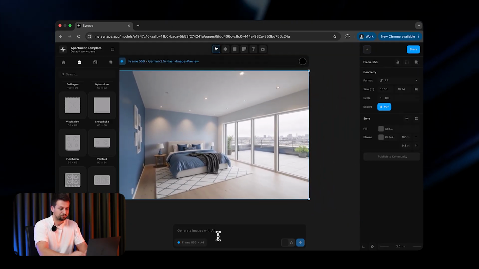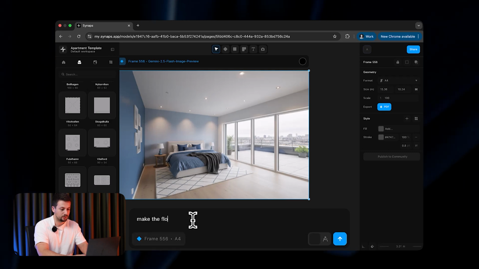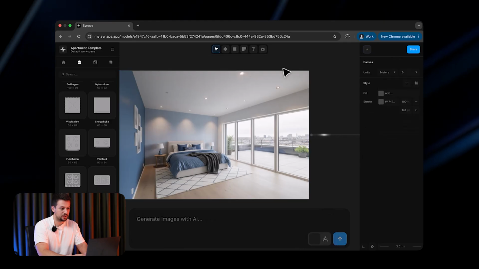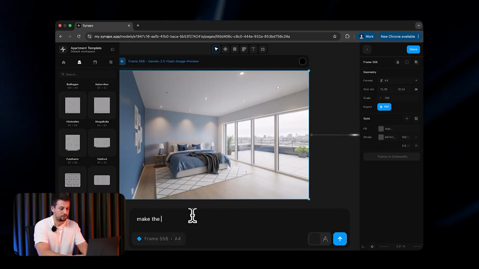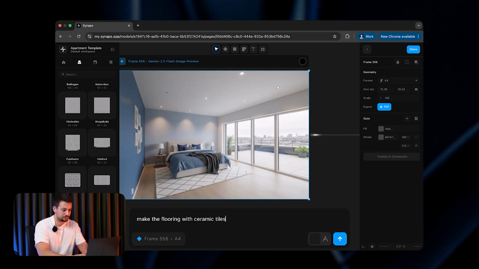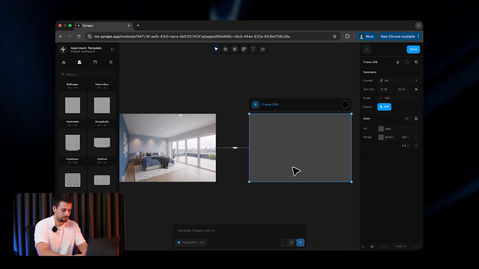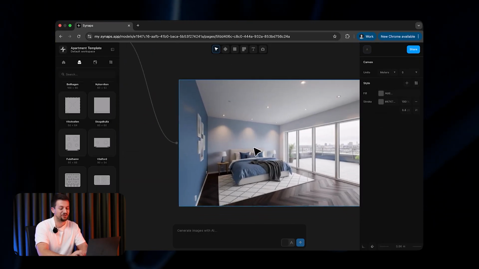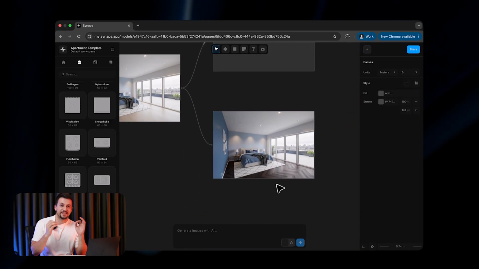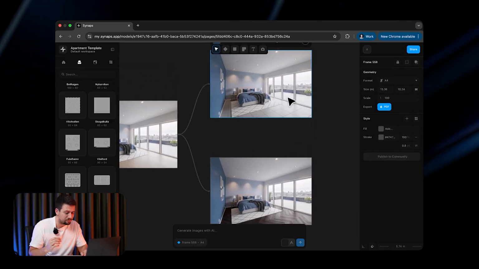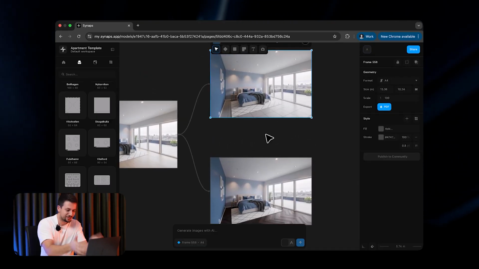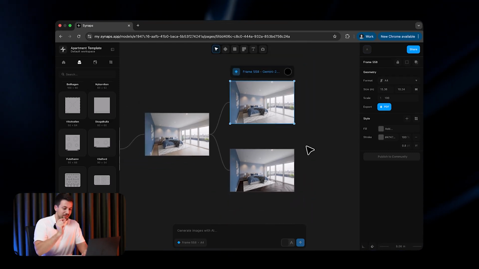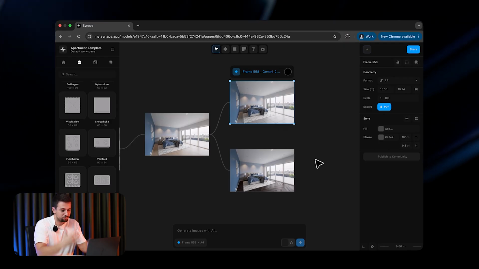We can say make the flooring dark chevron, right? And then we can also tell it, let's say make the flooring with ceramic tiles. Okay, so now it added the chevron flooring already and it made it dark. The average render time in this is 9.8 seconds. This is insane. And basically you can just test iterations by typing stuff out. This never fails to amaze me and I absolutely love this. So this is how you test and basically prompt things out.